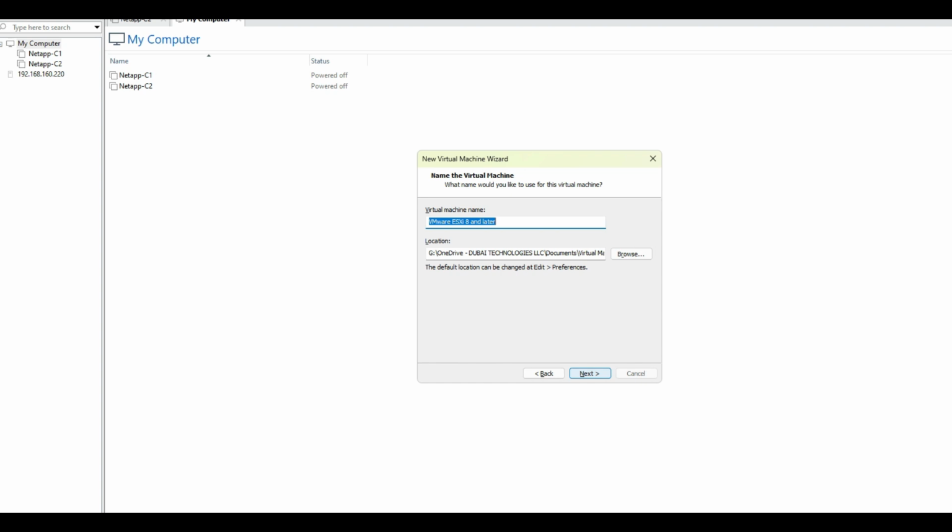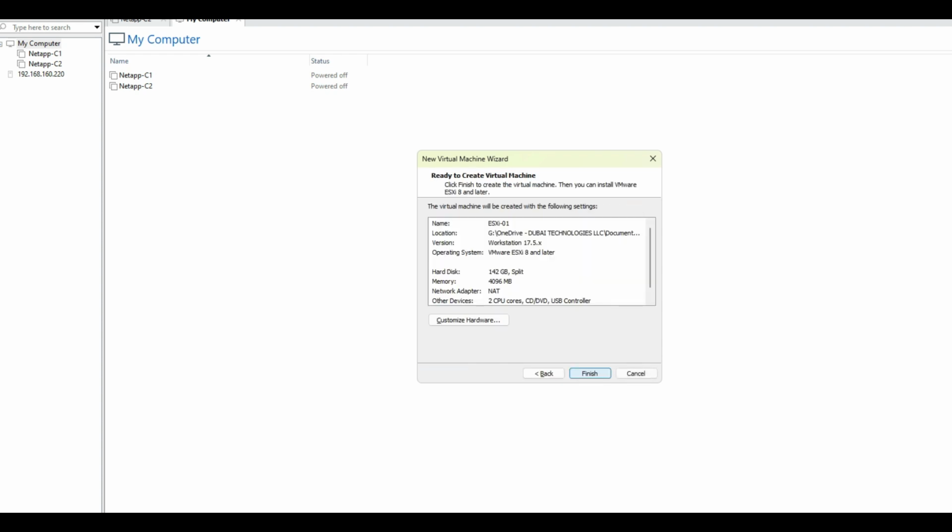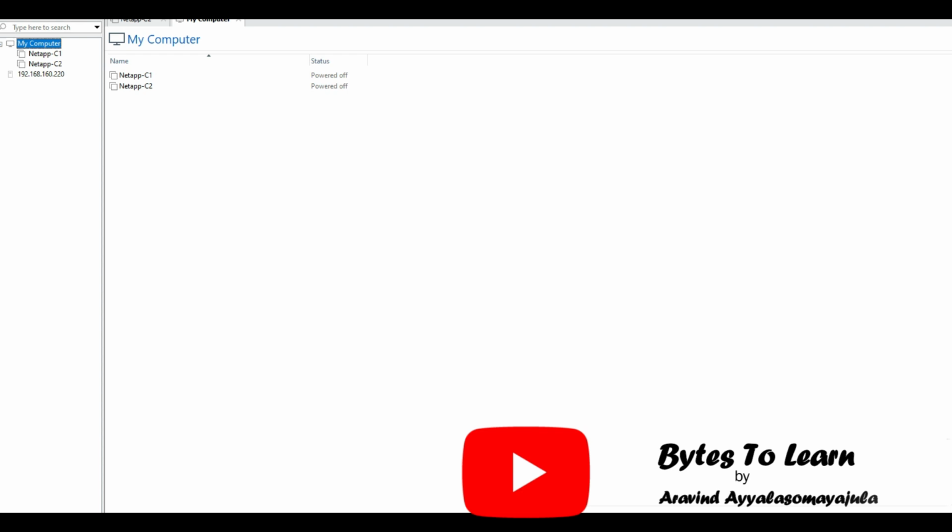I selected ESXi 8 or later version and I gave a name for the VM, ESXi 01. Rest all things I am keeping default, like the RAM, CPU, storage location, and the disk space size also I left as default.